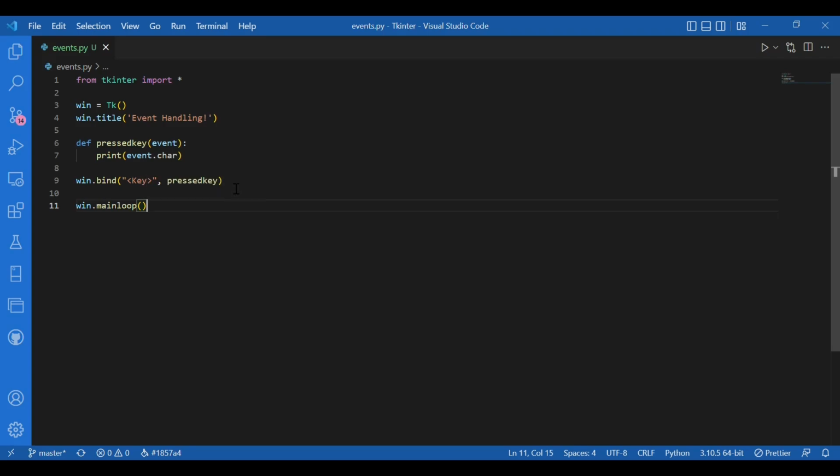Now whenever the main loop runs, it will check for the event. I have declared my event here with the pressed_key function, which I've given as the argument. What is my event? The event is the user giving an input from the keyboard by pressing a key. Whenever this event occurs, this function would be carried out. This part of code would be executed as a response to the event occurrence. Now let's check if that really happens. Whenever I click on a key, I should see that key printed on the console.